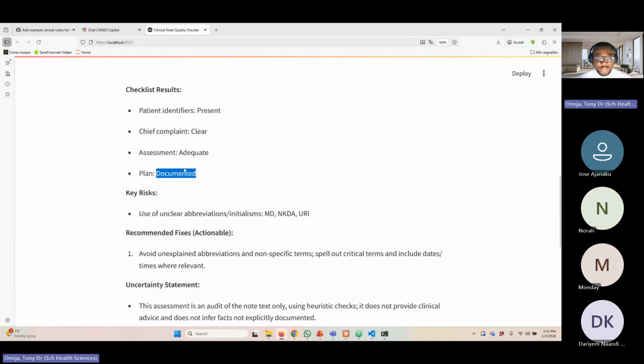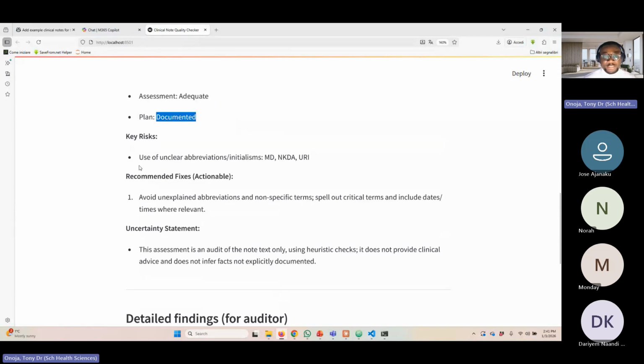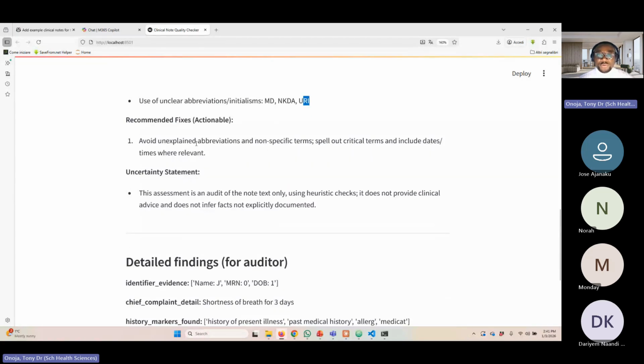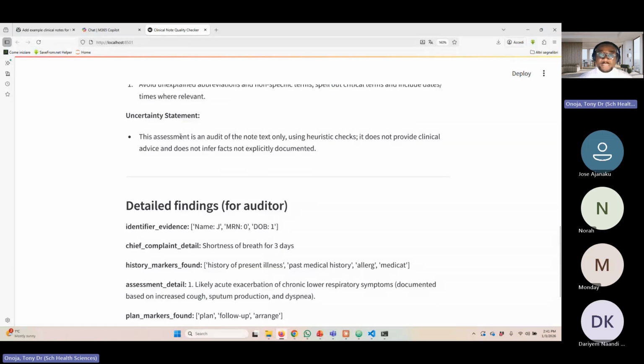Plan documented. Then the key risks that it identified: use of unclear abbreviations such as MD, NKDA, URI. So the recommended fix: avoid unexplained abbreviations and non-specific terms. Spell out critical terms and include dates and times where relevant. Uncertainty statement: this assessment is an audit of the note's text only.